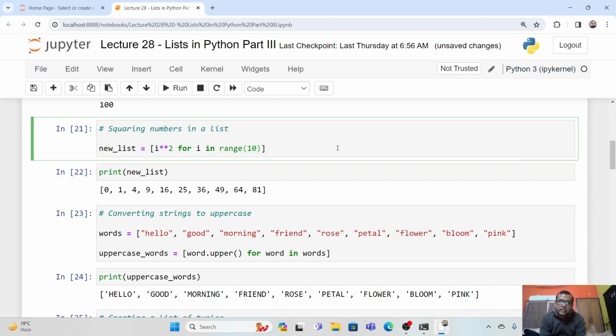Again, it's 1 minus the upper limit. Here only one value is specified in the range function, which means 10 is the upper limit. We'll go up to upper limit minus 1. That means we'll go up to 9. So 0 to 9. And every time a value is generated, that value gets stored in our variable i, which is the loop control variable.